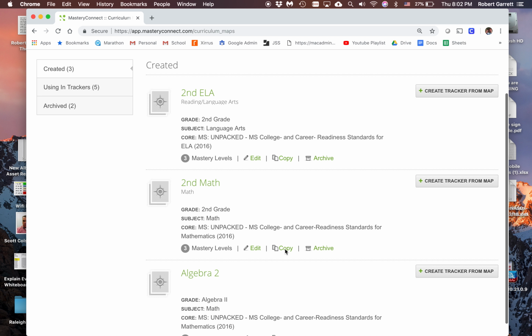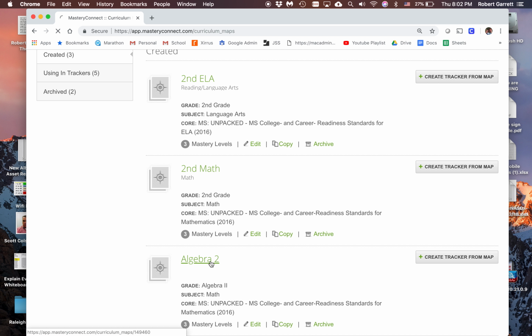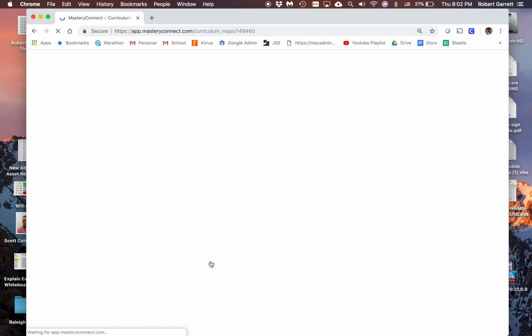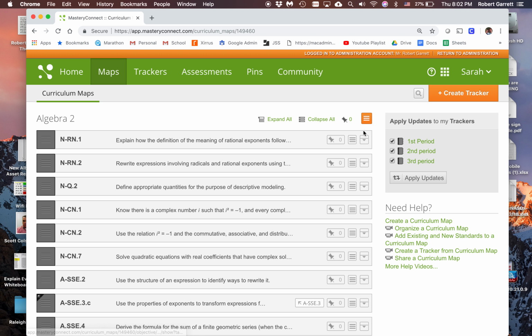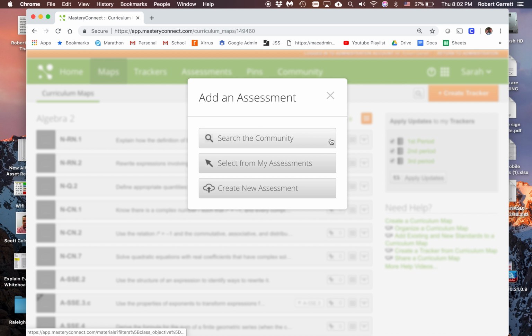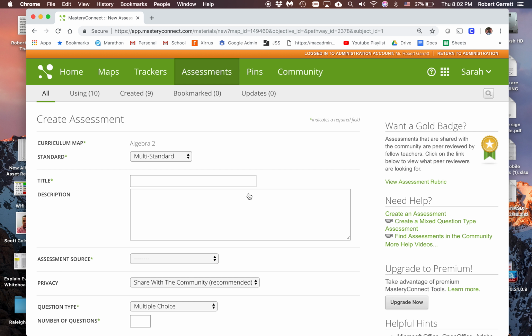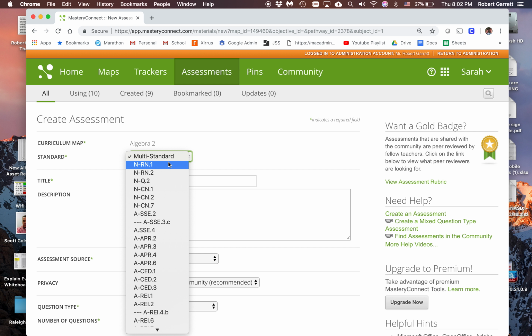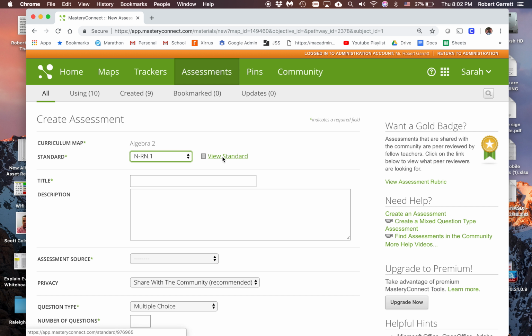Now it's an Algebra 2 assessment, so I'm going to click on my Algebra 2 map, and then I'm going to go up here to the orange hamburger menu and click Add Assessment. And I'm going to create a new one. Now this assessment is a single standard, okay? And you can click right here to view the standard just to make sure it's the correct one.